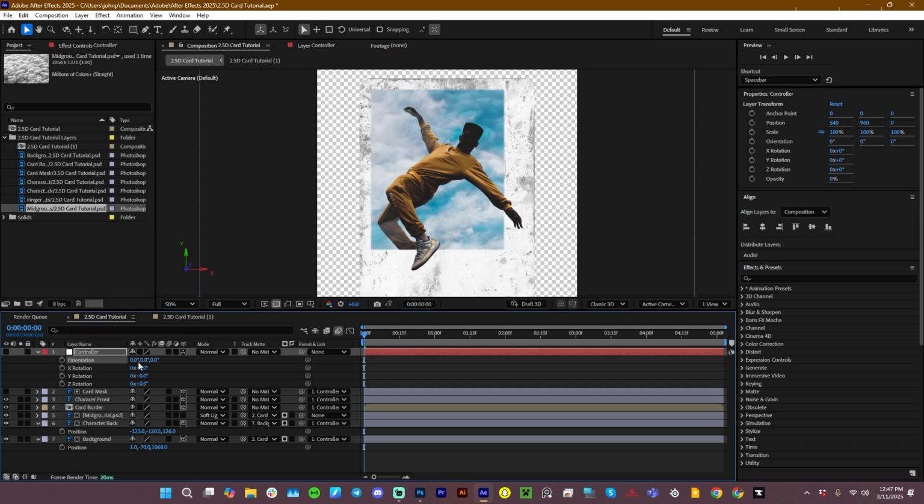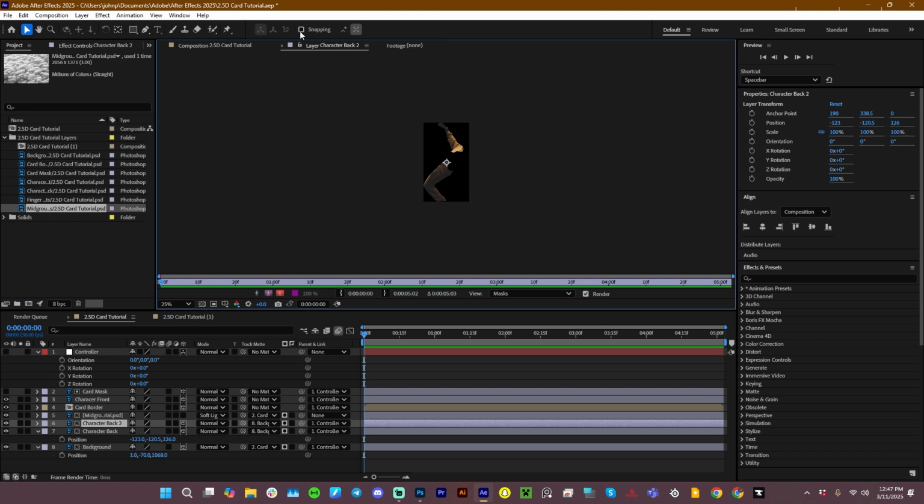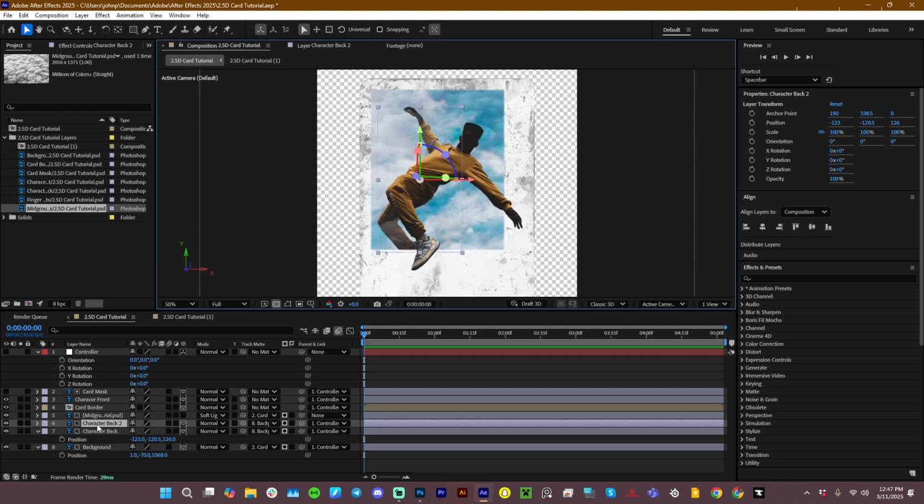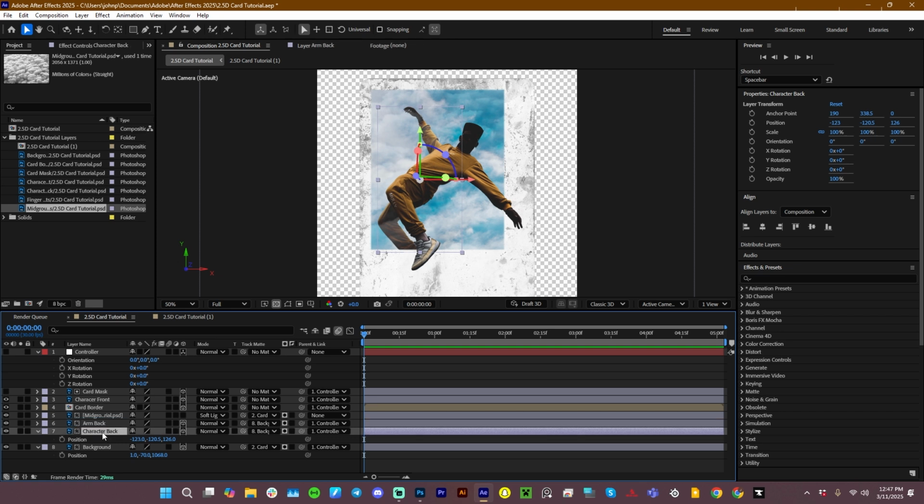What we do have here at 0 is this arm and this leg. The leg looks fine, the arm doesn't. So we might actually separate these into 2 layers. What I'm going to do is take character back and press Control D on that. On the top one, I am going to hit enter and rename it to arm back. And the bottom one, I'm going to hit enter and rename it leg back, and we will mask each one out individually.